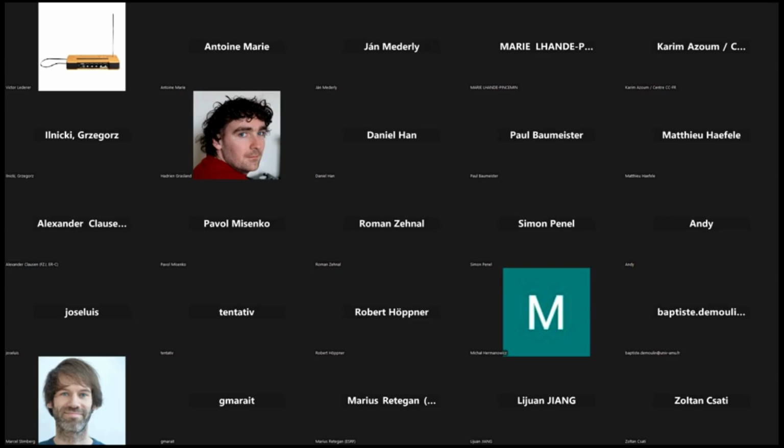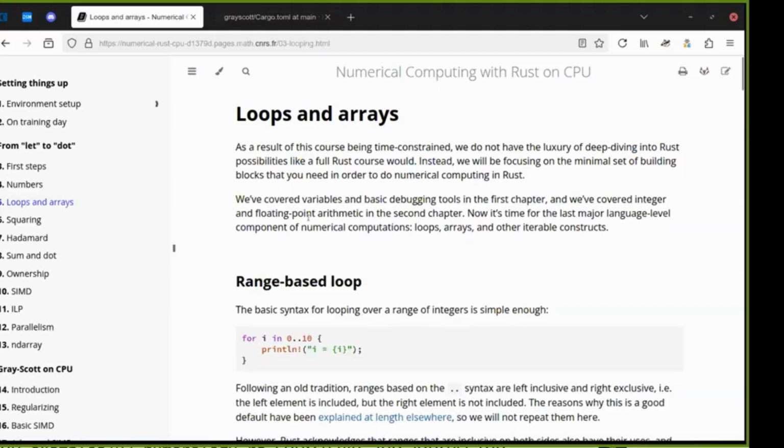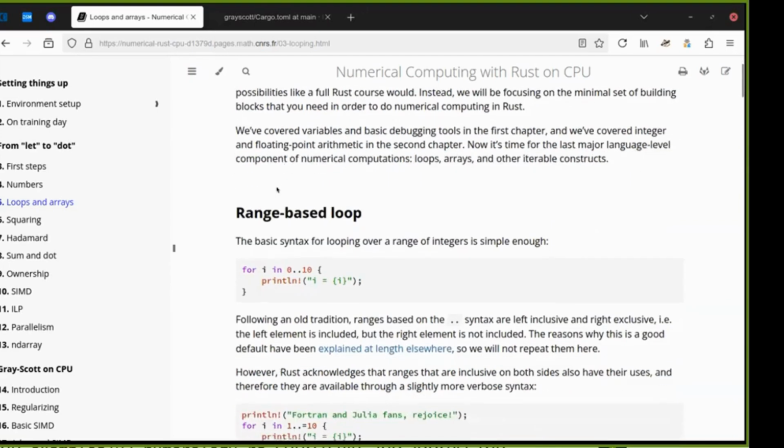So yeah, in any case, we have 5 minutes left. Maybe I can just go through the loops and arrays chapter quickly. And then I'll go over it more slowly tomorrow if that was not clear for everyone. So we've seen basic code constructs. We've seen numbers. The main ingredient that remains for numerical computing is loops. The basic for loop in Rust is quite easy. It looks different, but it works much like Python loops.